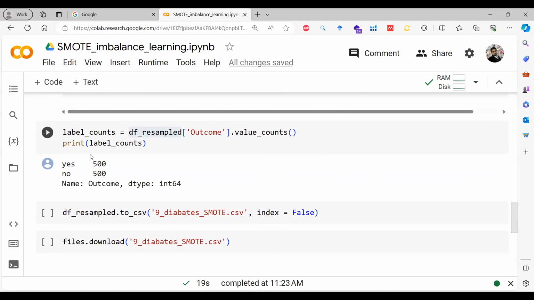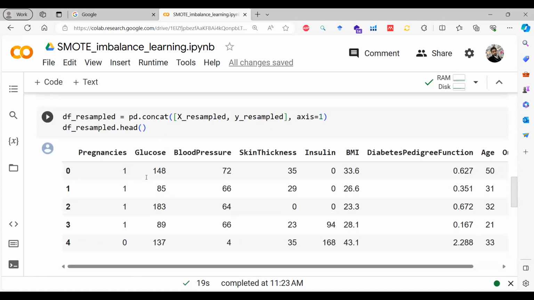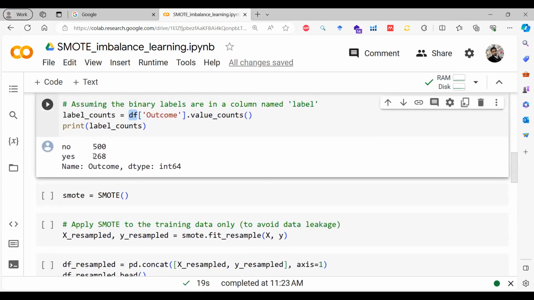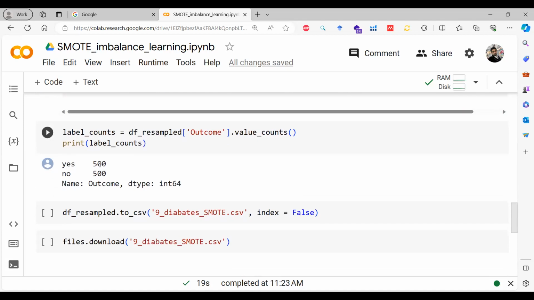Let's see, it is showing that 500 instances are in yes and 500 instances are in no. As we had minority instances, majority are 500 and minority are 268. So the minority instances are increased up to equal the majority. The majority is 500, so the minority is also increased up to 500. As we can see here, it is done so easily. 500, 500. The instances are increased and the data becomes an equal, balanced data set now.